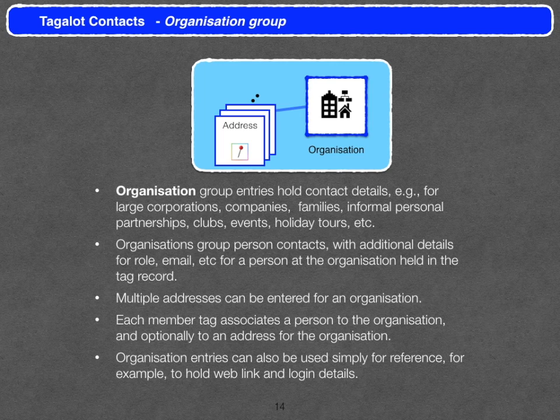Multiple addresses, including location coordinates, can be entered for an organization. Organization groups are used for grouping person contacts, but also just for holding basic contact and reference details for those other useful contacts, such as suppliers, tax officers, banks, accountants, etc. Maybe for all those login details, but keep your device PIN protected if you do.